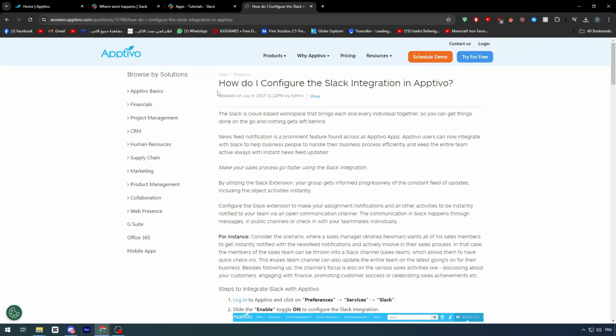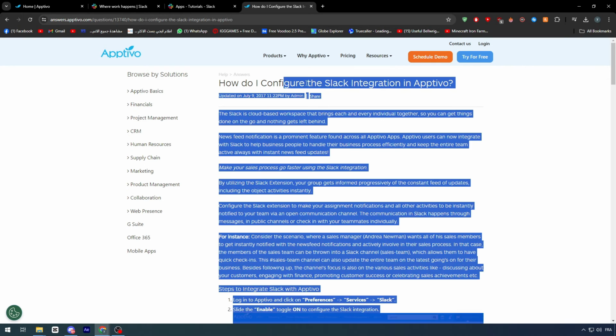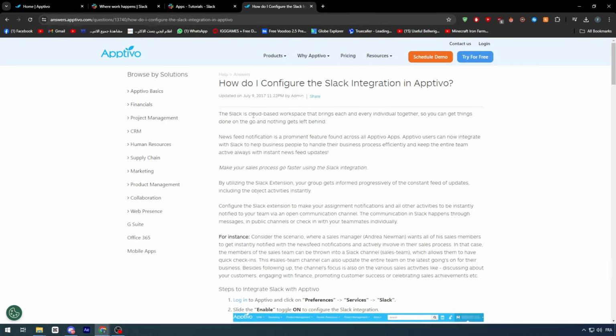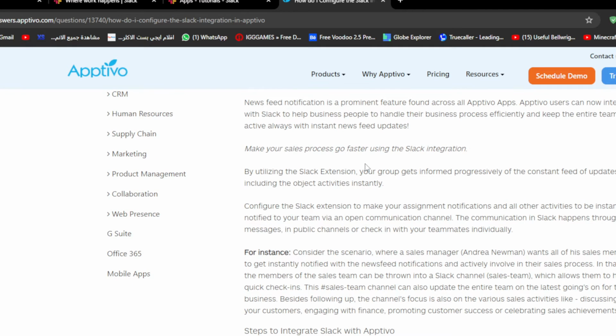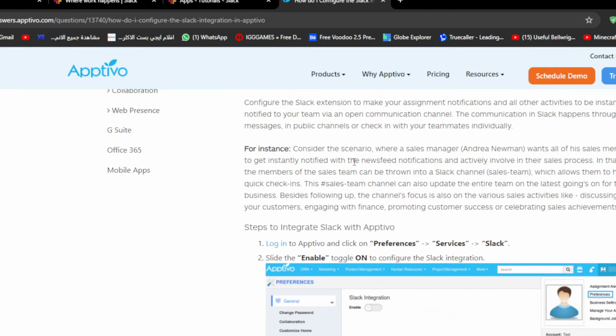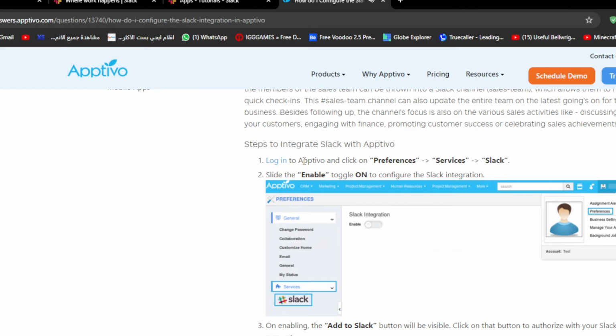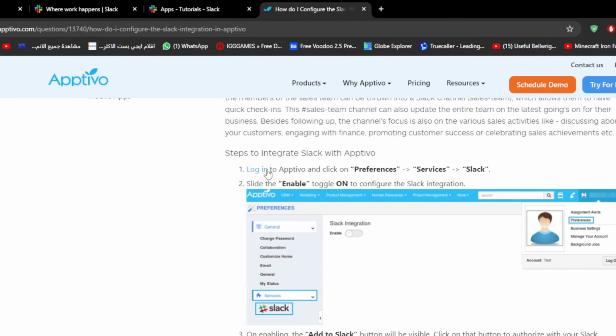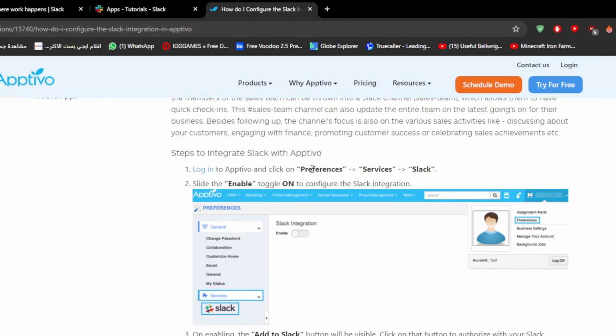There we go. So now they have taken us here. So how can I configure the Slack integration in Apptivo? Slack is a cloud-based workspace. Let's just ignore everything here. As you can see, steps to integrate Slack with Apptivo. Log into Apptivo, click Preferences, Services, and Slack.